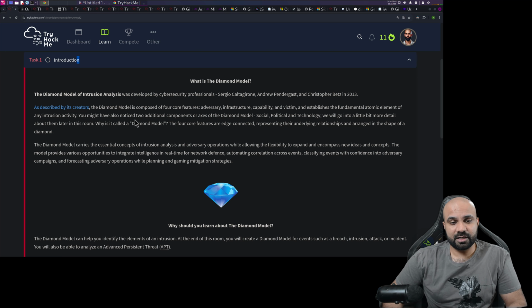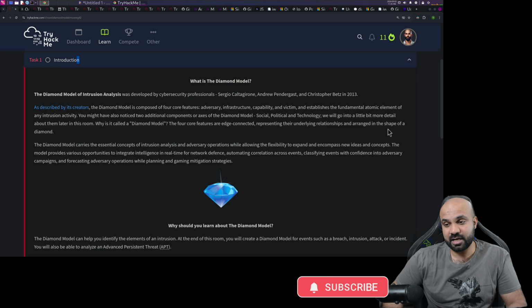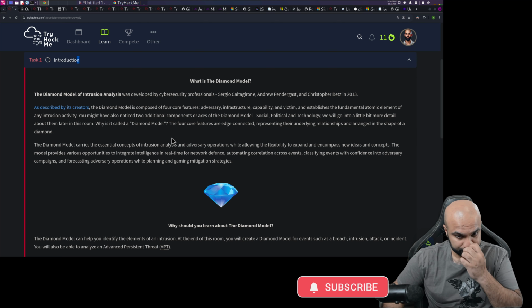You might have also noticed 2 additional components or axes of the Diamond Model: social-political and technology. We'll go into a little bit more detail about them later in this room. Why is it called a Diamond Model? The 4 core features are edge-connected, representing their underlying relationships, and arranged in the shape of a diamond.